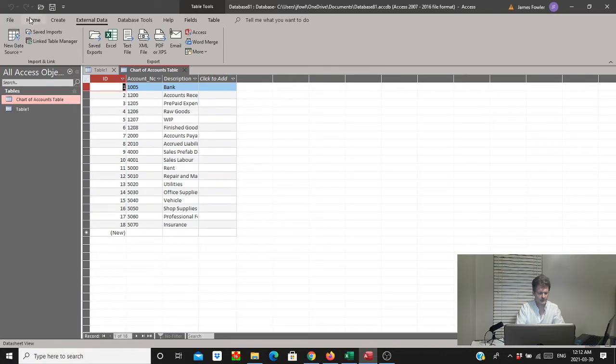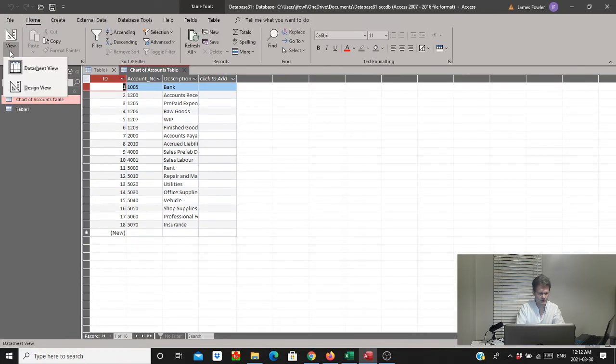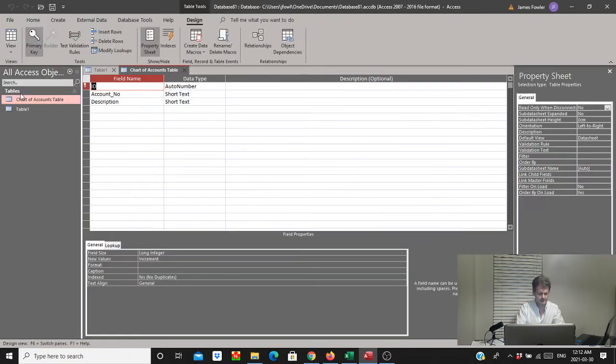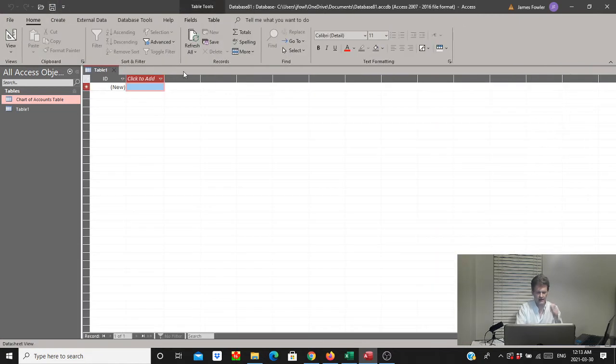And I'm going to go into design view now, just to make a modification on it. Okay, and rather than leaving it ID, we'll call it chart of accounts ID. Account number and description, we will leave as they are, and we'll save it and close it. And then we'll pull in the next table, which will be just a list of suppliers that we're going to use.